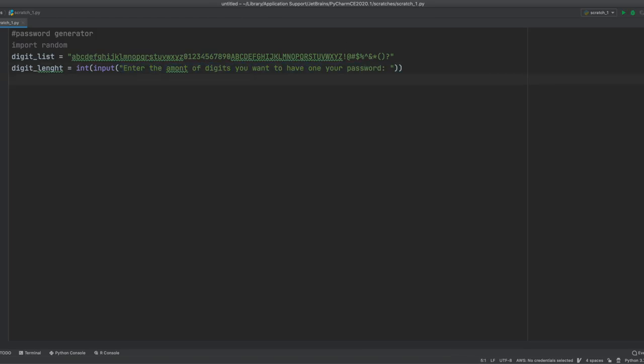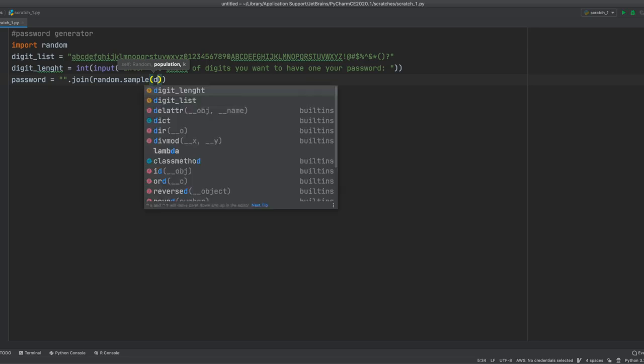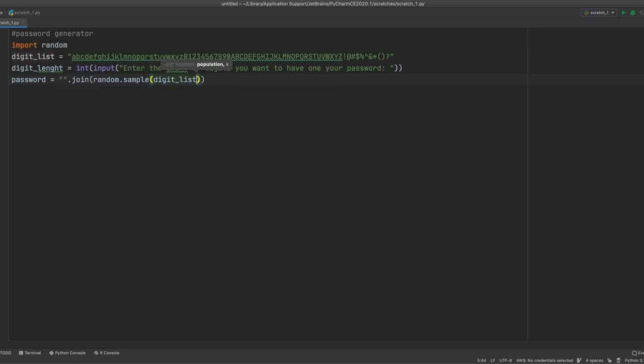And then we're going to create our password variable, where we add an empty string and use the join method here, and then use the random library, saying random.sample. The reason why we're using sample here and not choice is that we need to get unique values. The place we're going to get our unique values from is the digit list, and the length we want is digit length. So when we print out our password here, we should get it.